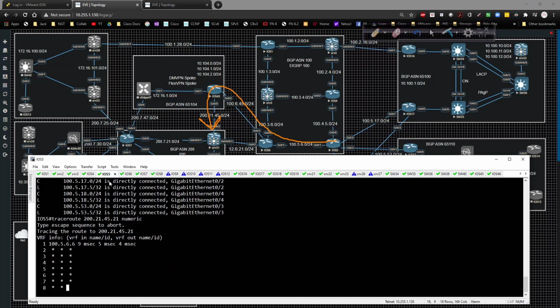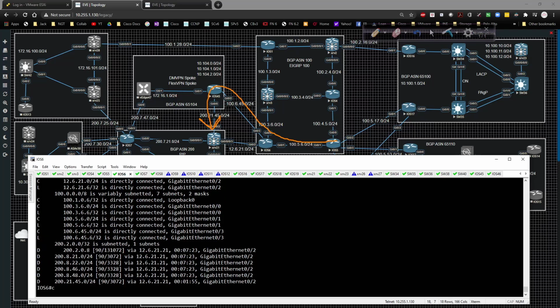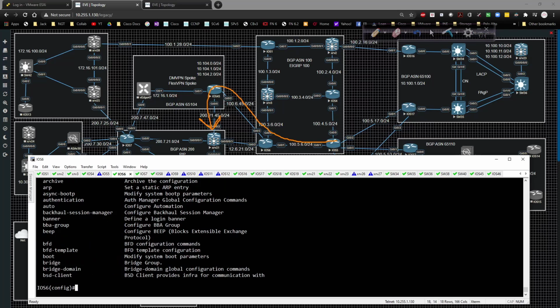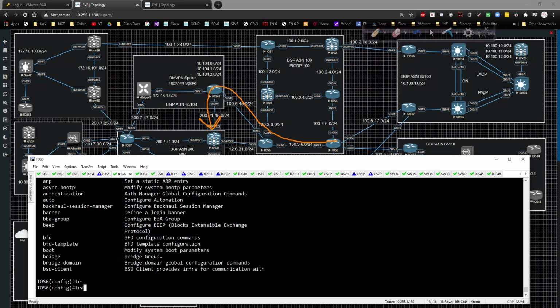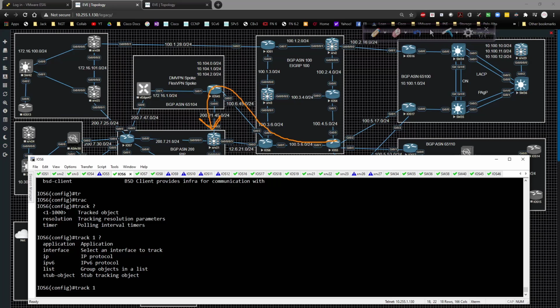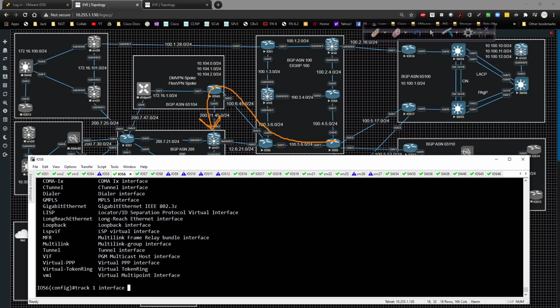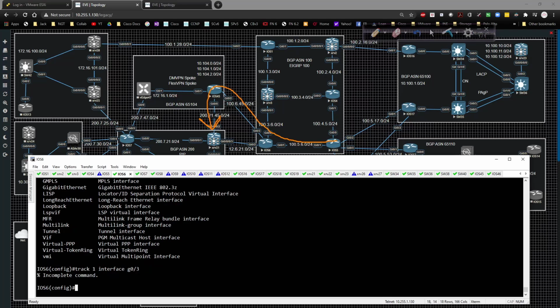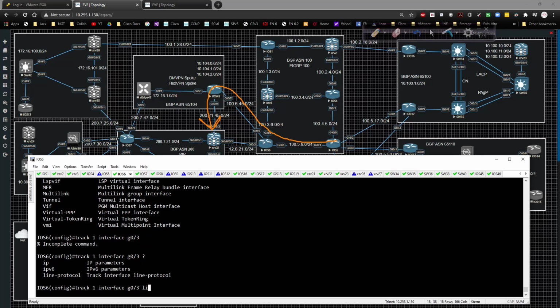Router 5, it's going to keep going. We're going to let it go. I'm going to come up here to router 6, come in here and track. We'll say track object 1, and then what we can do instead of pinging reachability in this particular case, we can track an interface. Track 1 interface, and what interface do we want to track? We're going to say track gig 0/3. Okay? And we're going to say line protocol.